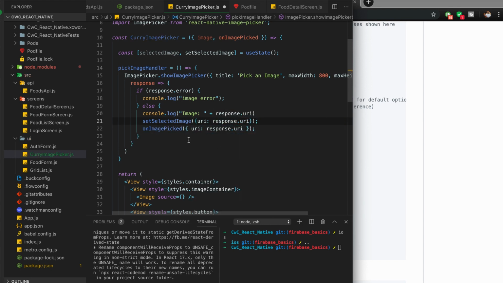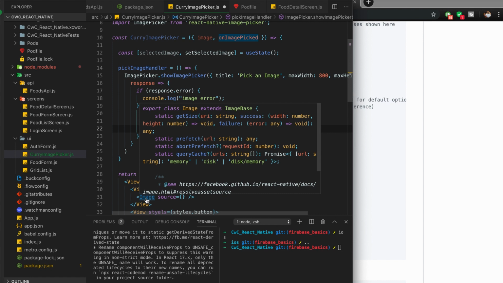Response.URI. So we're setting the local state of the selected image, and we're also invoking the callback for any component that wants to know about the selected image. So we will see why we created this state in a little bit, but let's save this for now.